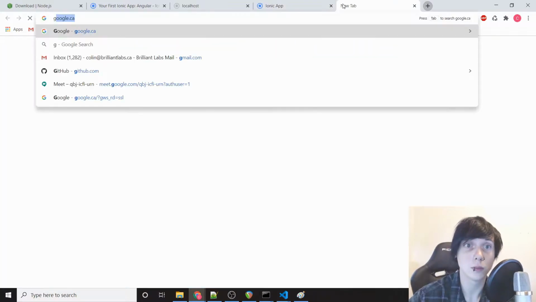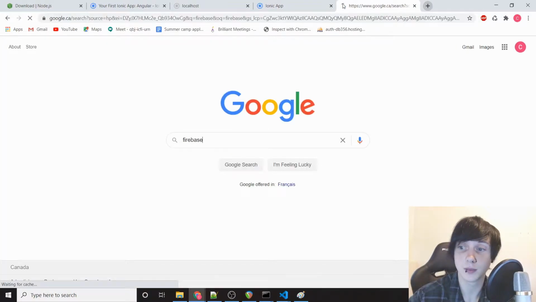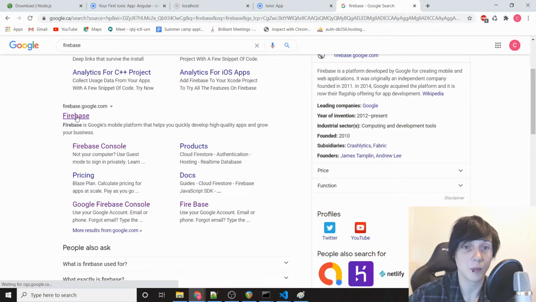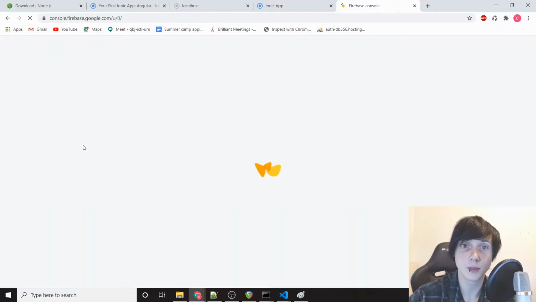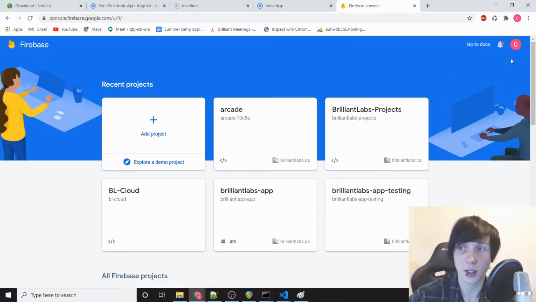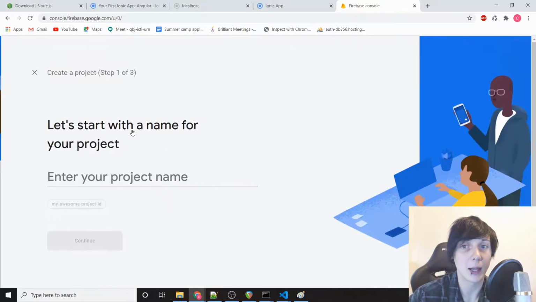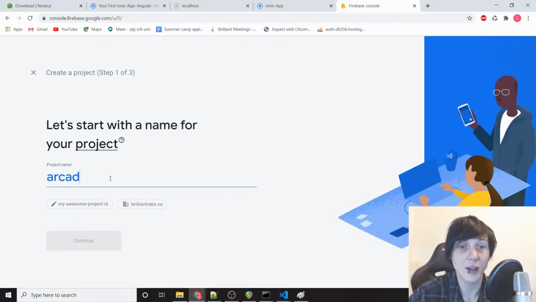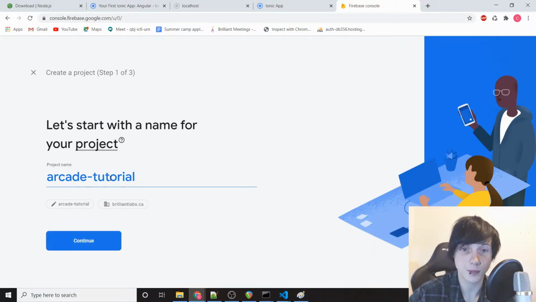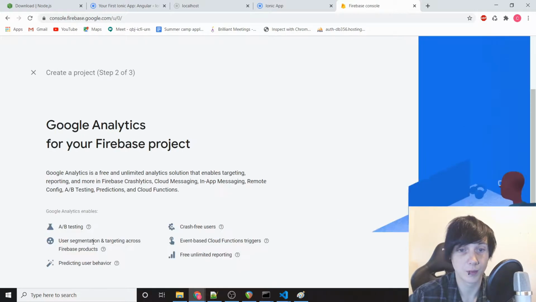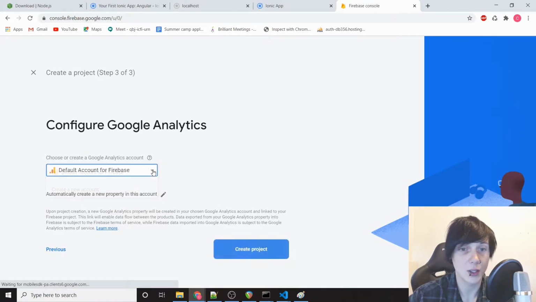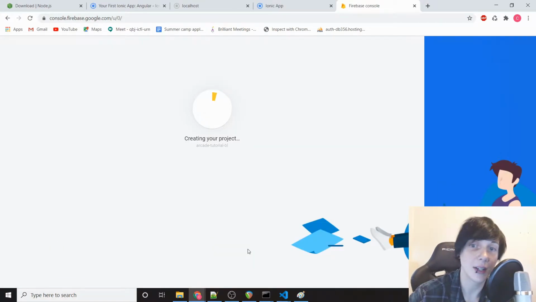So we're going to go to Google and we're going to type in Firebase. And this is a free database created by Google. Click this Firebase console and make sure that you're logged in on your email. So it should say create a project. We're going to click add project because I already have one. Enter your project name. I'm going to type in arcade-tutorial-bl and then click continue. Select an account, default account, and then create account.